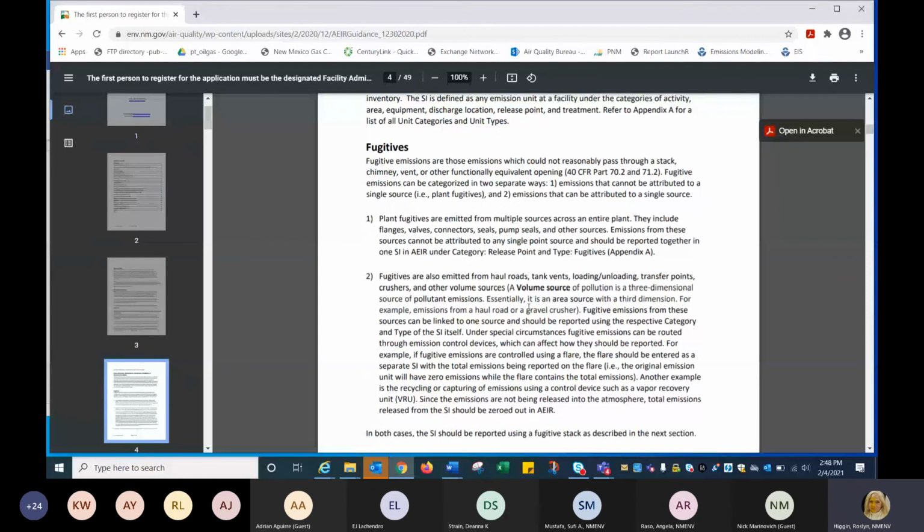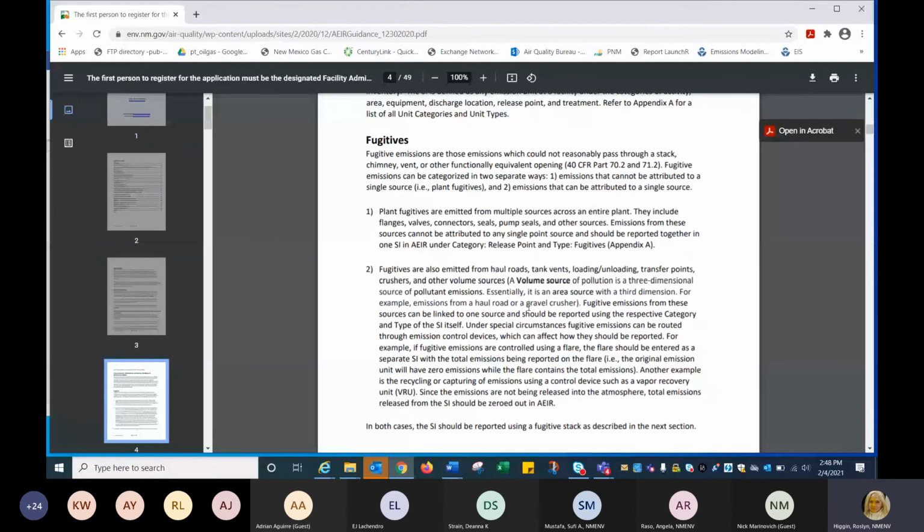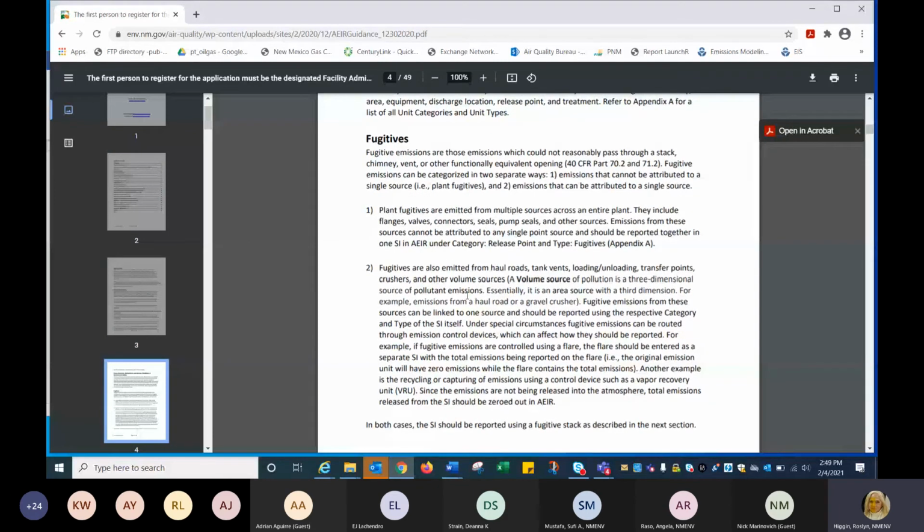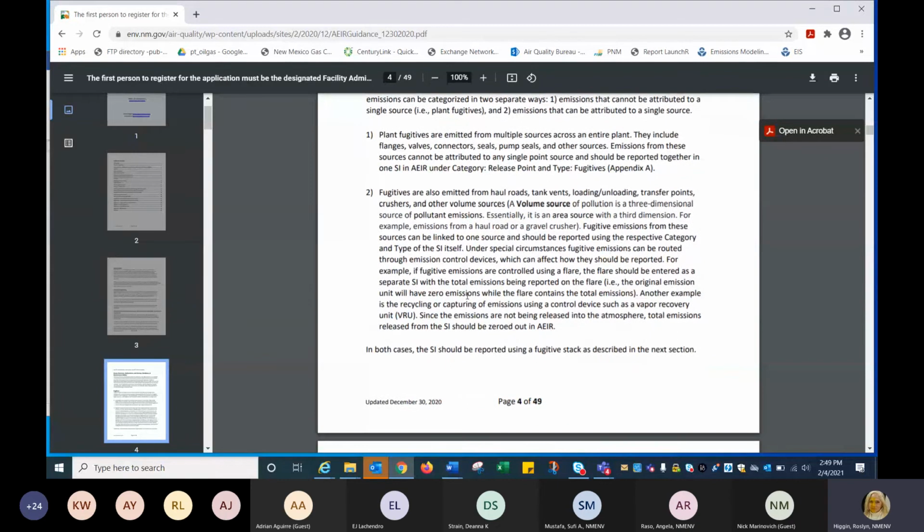Here is some information about fugitives. I'll let you go over the two different types. This is very important for you to refer to.